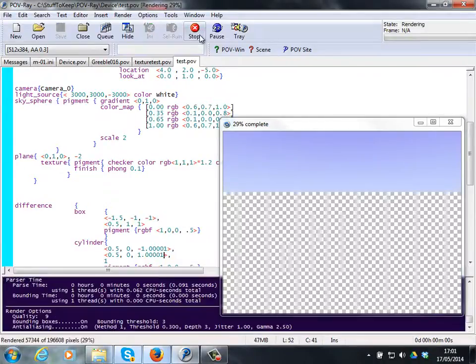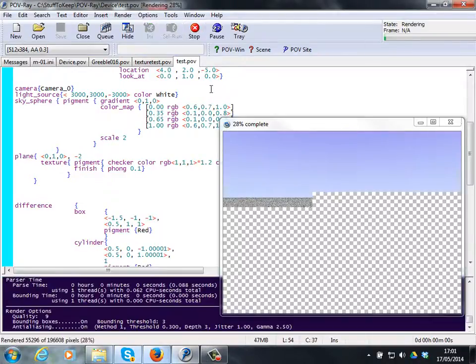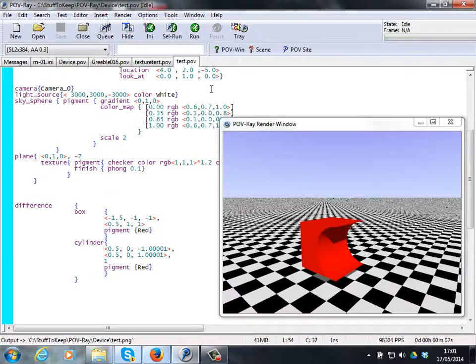So when we render this, we can now see that that cylinder has been correctly subtracted. But to prove it, let's put this pigment back to solid red. There you go, much easier to see. And you can see that our cylinder has now correctly been deducted from that box.